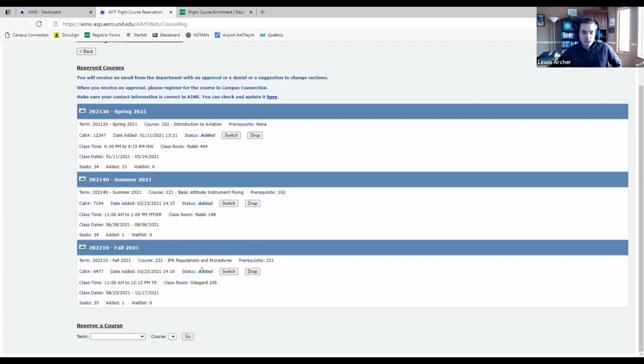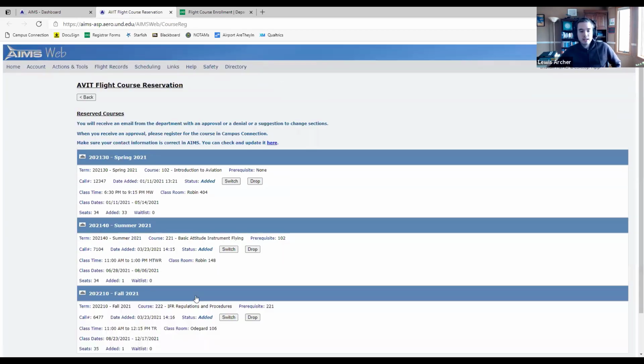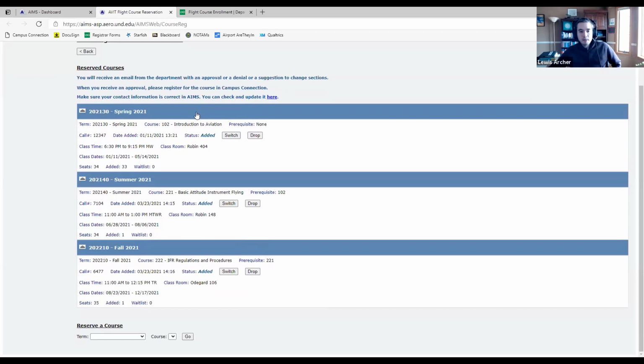Same thing here for 222. I have a seat of added. That means my seat is reserved in that class, assuming I can complete 221 flight training by the first day of that 222 class in the fall. So that's kind of a quick run through of how we go and pre-register for courses both in the summer and the fall.